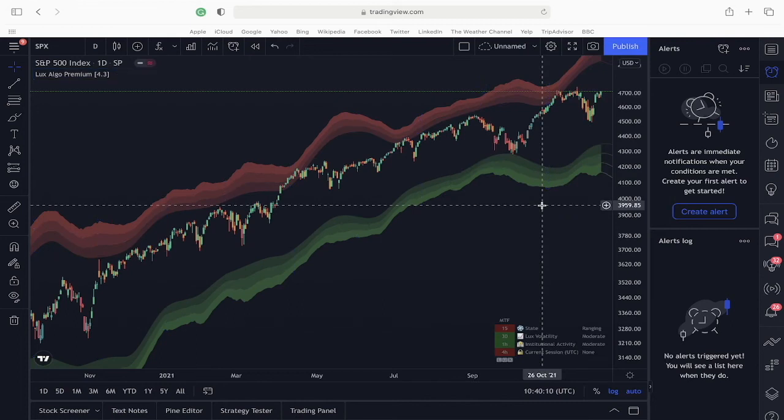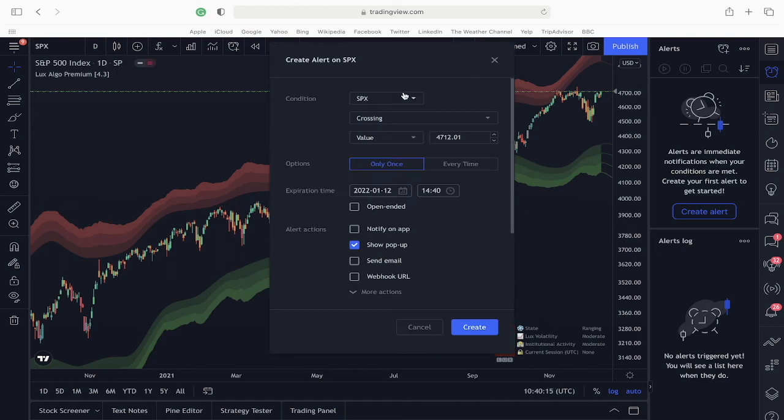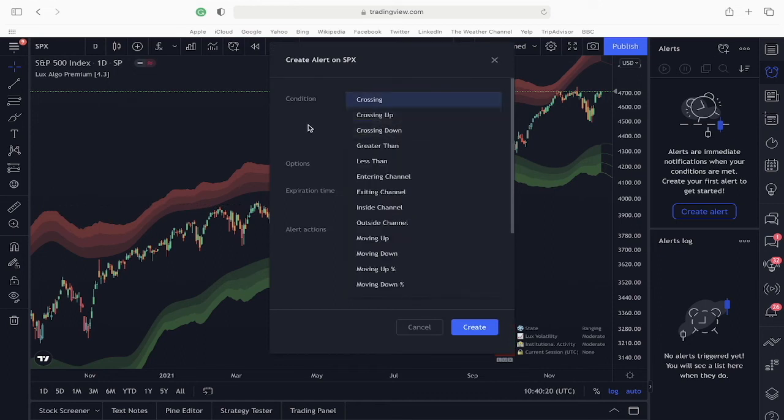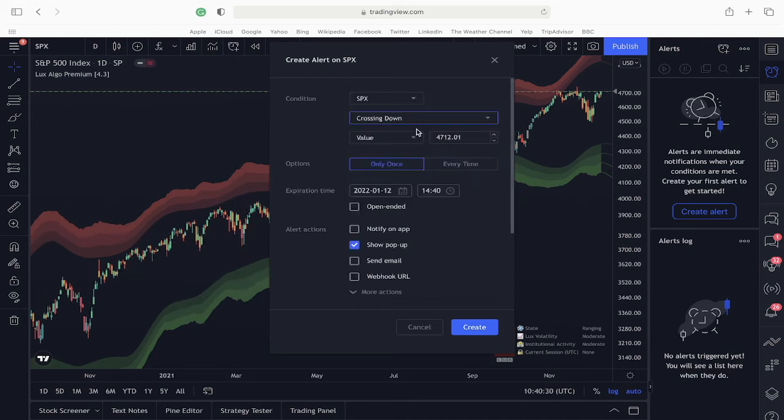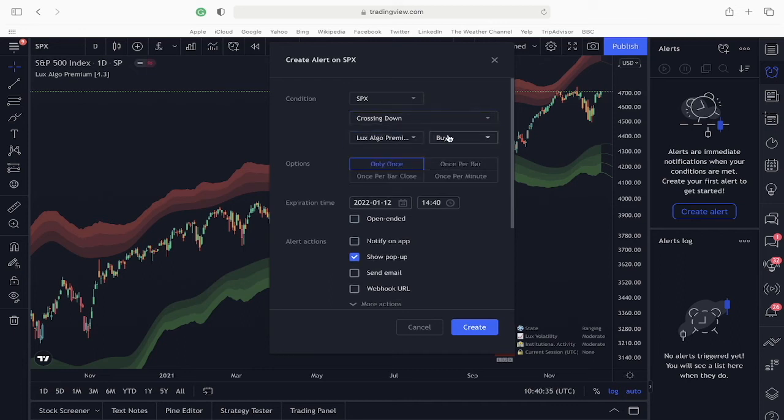So if we want to set an alert for when the price enters a reversal zone, we go to alerts, we make a new alert. We want when the price of the SPX is crossing. We can have crossing down. Let's say we want an alert when the price enters the lower reversal zone. So we have crossing down because we want an alert when the price crosses down into it. We select LuxAlgo and we go and find the plot for the green reversal zone. So we want RZS1, and then we want once per bar close as usual.